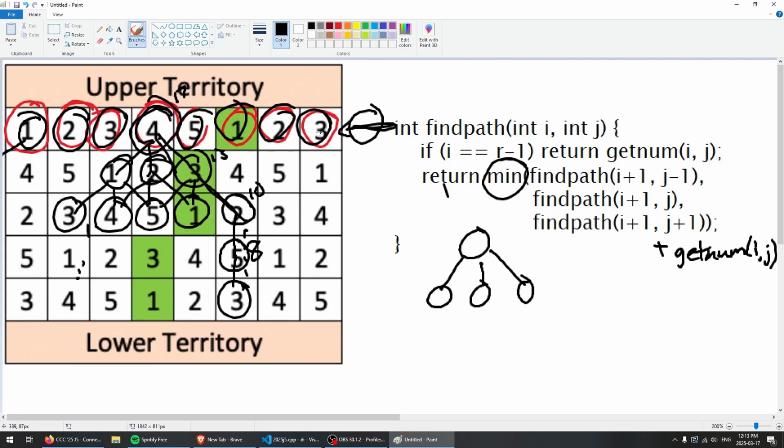And we start by exploring however many columns there are. So we can say this code runs in the order of 3 to the power of r, because there are r, like it goes r deep. And this is not fast at all.